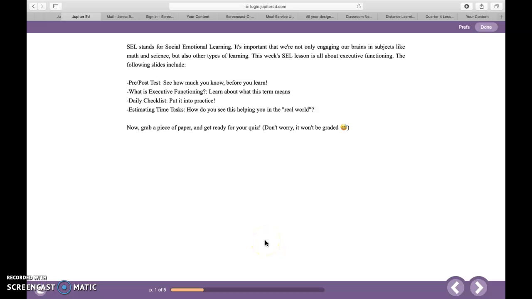And here I have my directions for the SEL activity. The first slide is going to give you directions on what to do. For example, this one says SEL stands for social emotional learning. It's important that we're not only engaging our brains in subjects like math and science, but also other types of learning. This week's SEL lesson is all about executive functioning. The following slides include, and you can see the list of each task, the first slide is going to be a pre or post test. Next slide, what is executive functioning? Next slide, daily checklist, and the last slide is estimating time tasks.